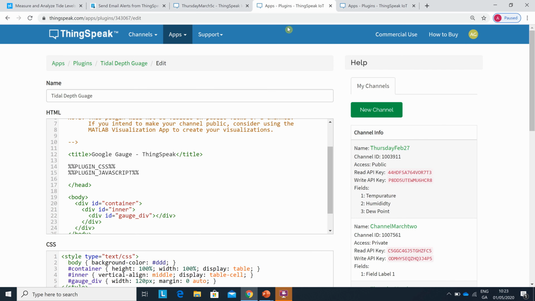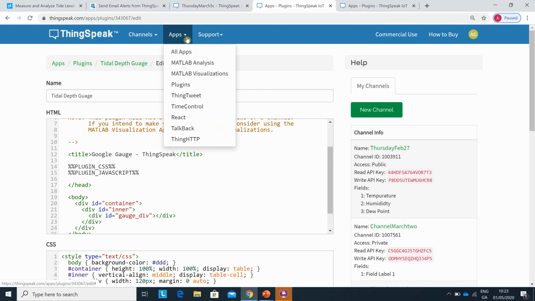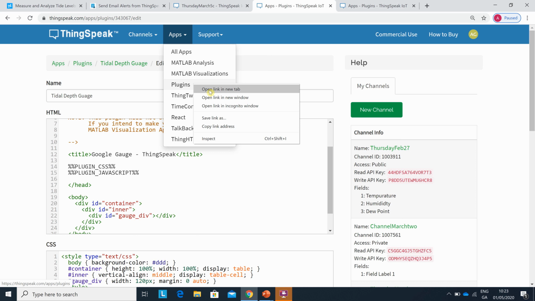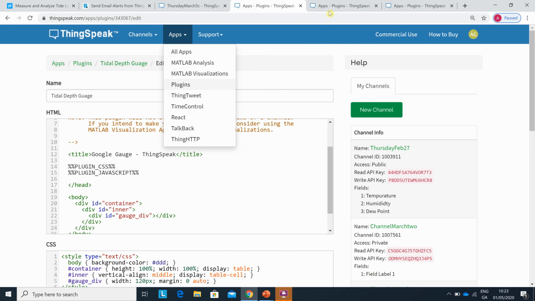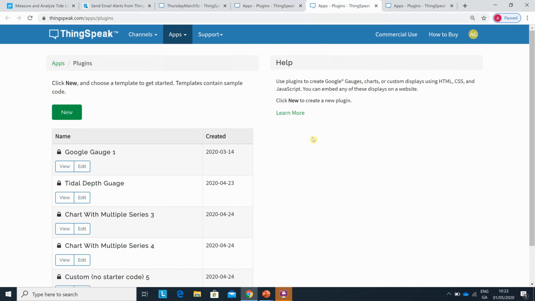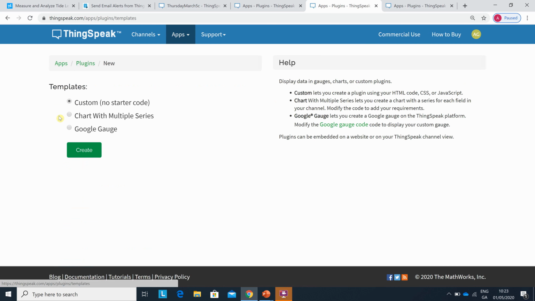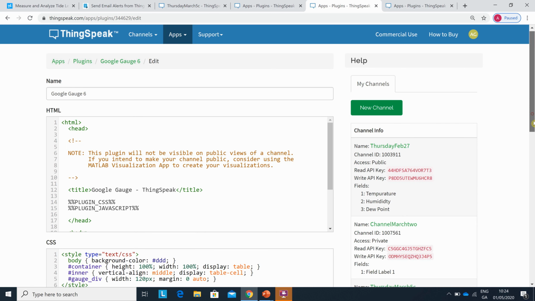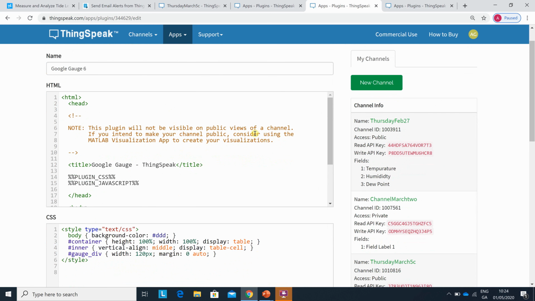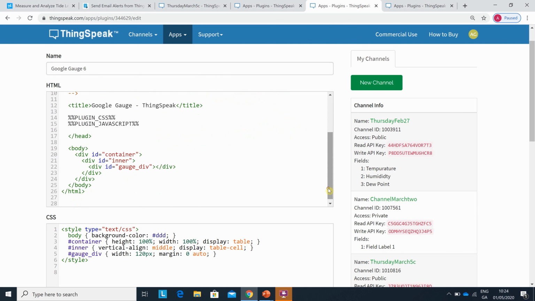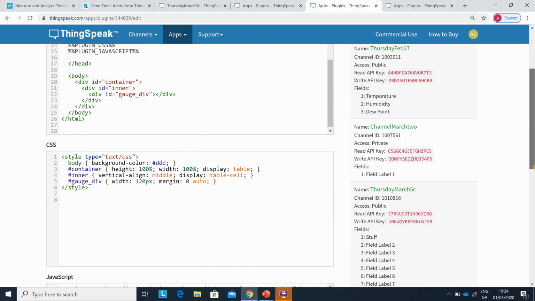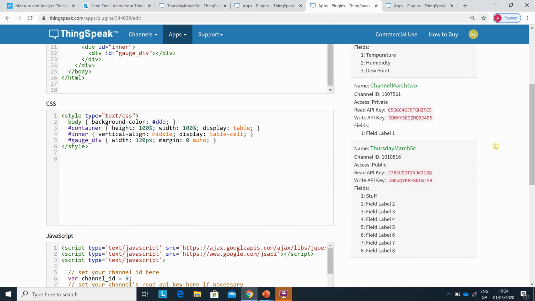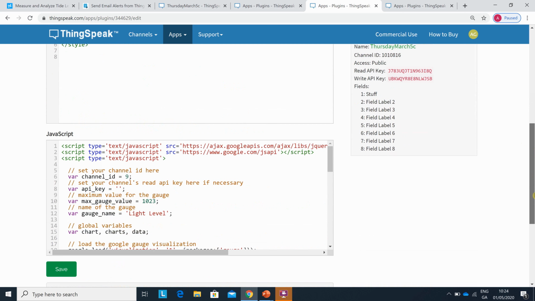You would go to Apps, Plugins, and I'm going to open it in a new tab. So there we are. New Google Gauge. The HTML is given, no need to look at that. The cascading style sheets, the CSS, is there as well, and the JavaScript is there.